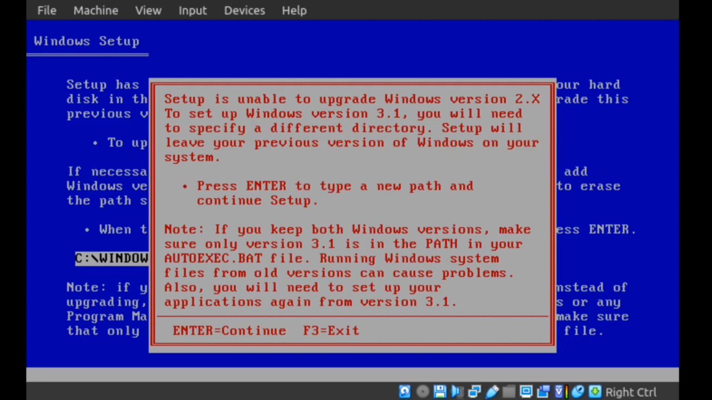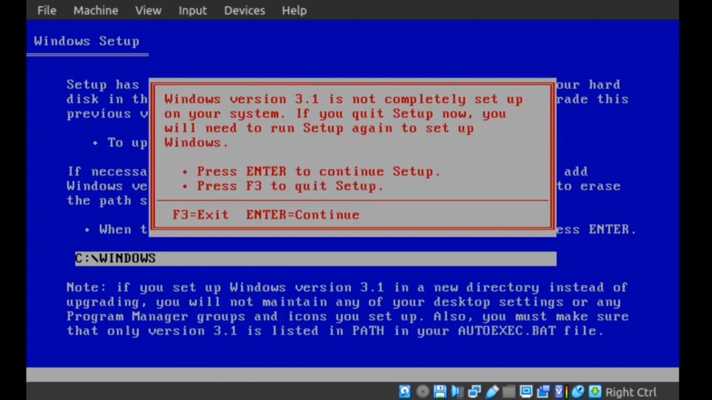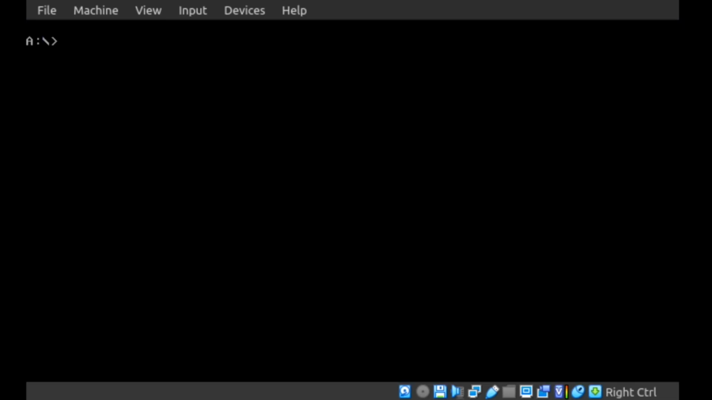You know how annoying this is. So we need to now go and upgrade to Windows 3.0. Then only we can go to 3.1. Oh my word, I'm so annoyed. You know what, I'll just have to hit F3 to exit. Okay, so now I need to go upgrade to 3.0. Be right back.